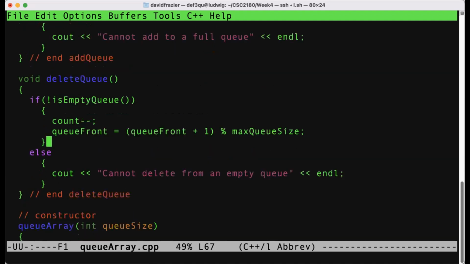We then get to the delete queue. The delete queue, again, it's going to check to see if it's empty. If it is empty, we're just going to say you can't delete from an empty queue. If not, we're going to decrement the count. There's now one less element. Since we're deleting from the front, we're going to move the queue front 1 to the right. So I'm going to add 1 to it. Again, modding it on the max queue size in case it goes past the end, which it may. Okay, that's all we've got there.